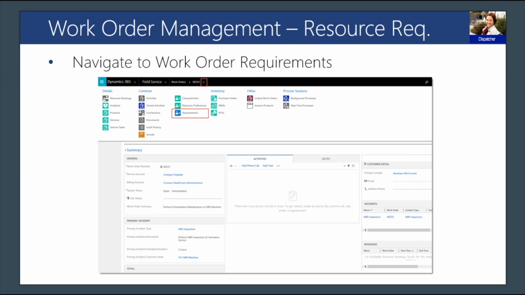For work orders, you can see that the system automatically creates the resource requirement record for us. So we didn't have to do anything special to create this resource requirement. And then as we filled in the information on the work order, the system automatically copies a lot of those field values into the resource requirement record for us.